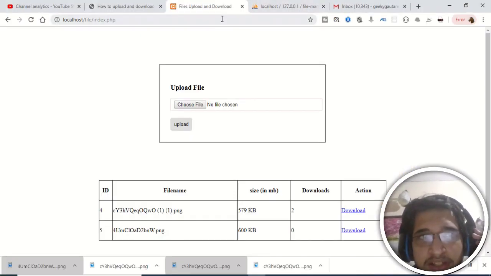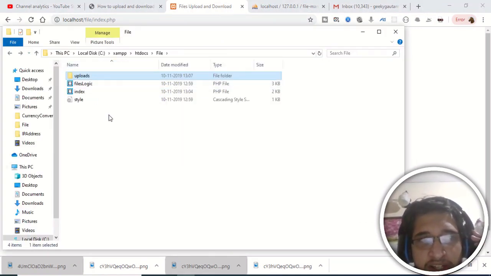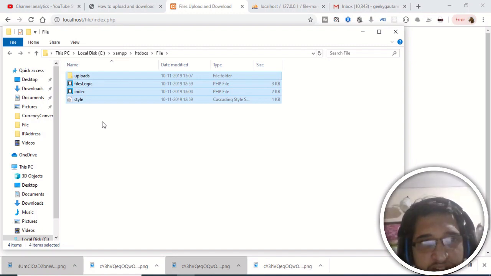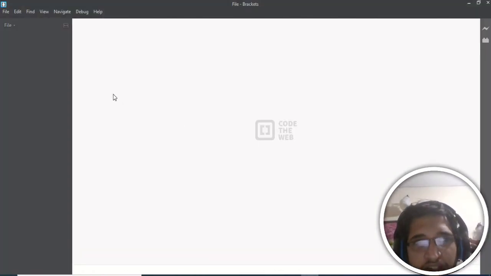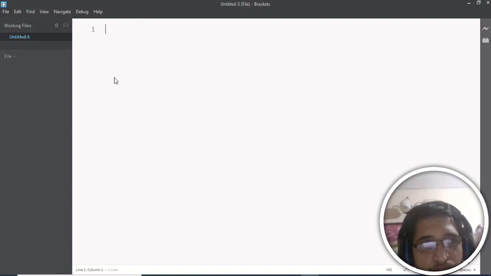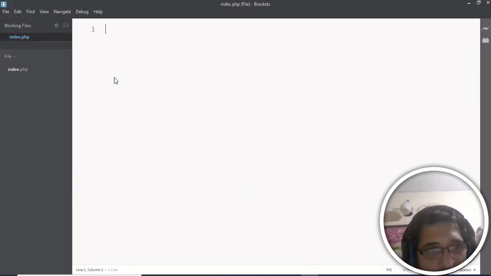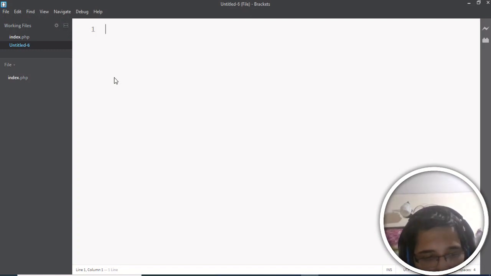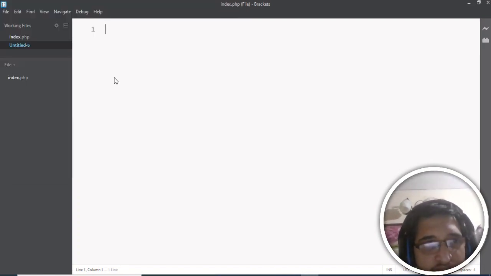So let's start building this project from scratch, guys. For this you have to create it in your working directory. Let me delete all the files here and start from scratch. This is my editor here, Brackets. In your active directory, first of all create a new file and name it index.php, and we will also need a new file in order to store the style sheet, so style.css.